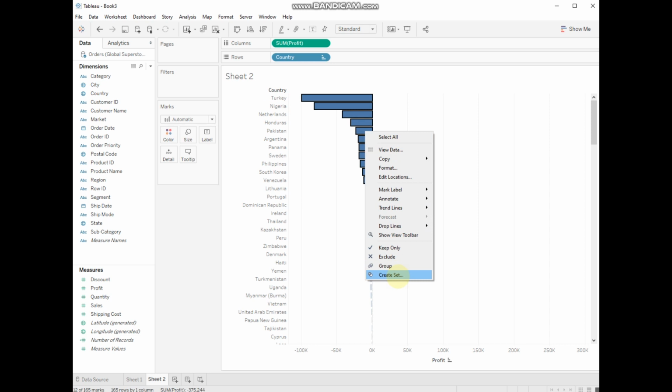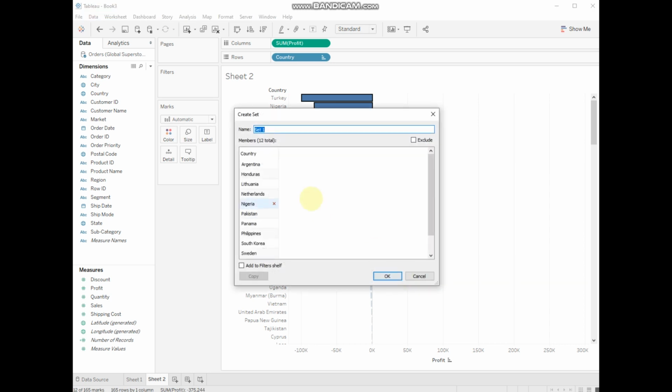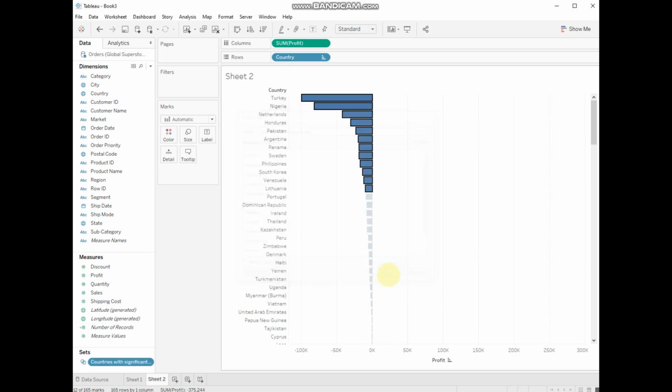Okay, you can create a different set, and you can name the set as countries with significant loss. So in this set, it will only contain those countries that I have picked. Okay, once you click on that, you will see that is given here. So this is the set I have just created, and I named that as the countries with significant loss.